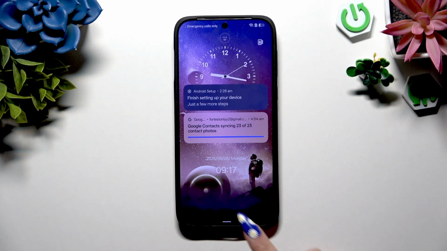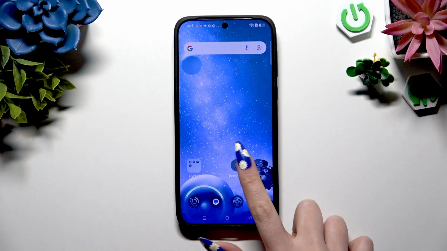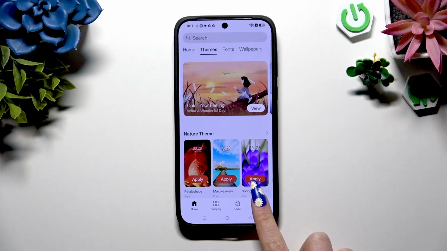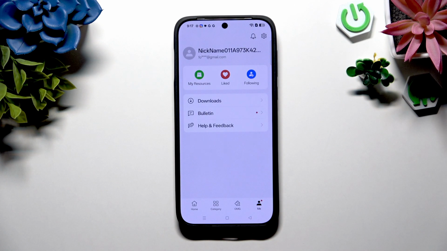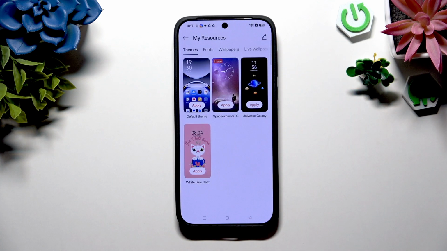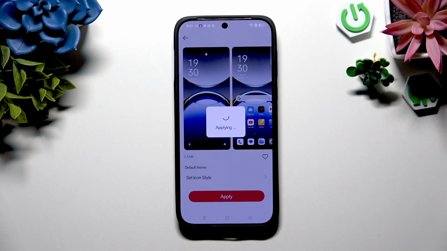If you want to go back to a default theme, you need to access the same app, and this time choose me at the bottom right corner. Now hit my resources over here, tap on themes, click on a default theme and choose apply.